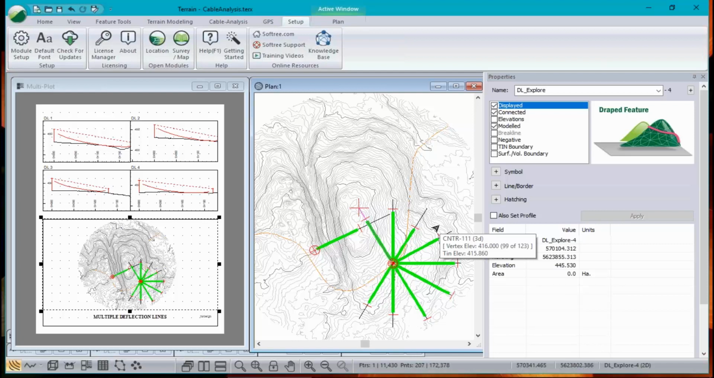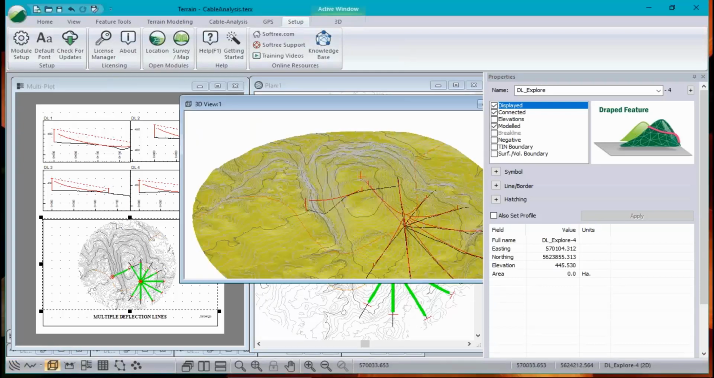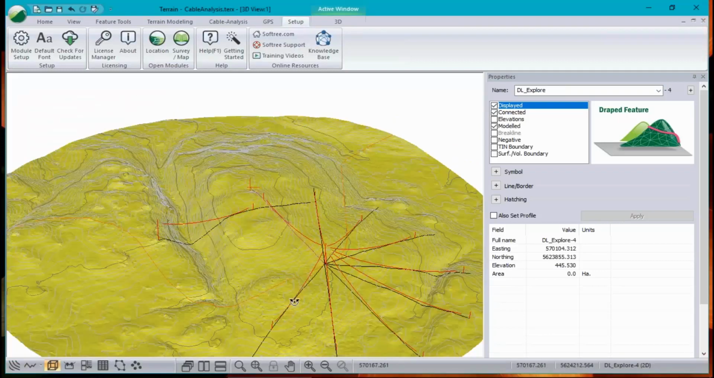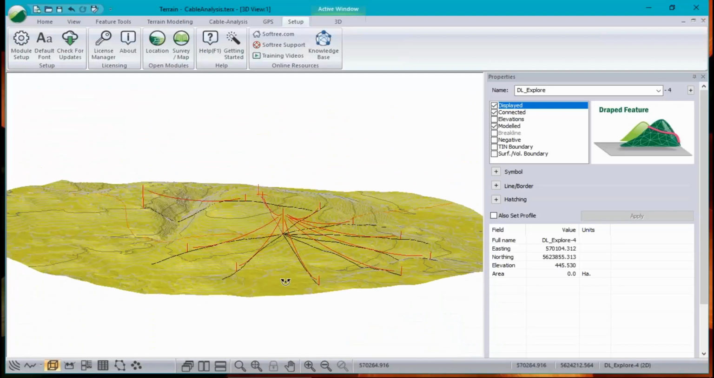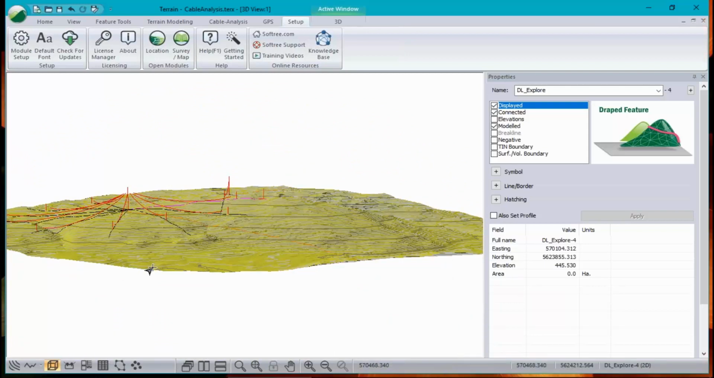Okay, thanks very much. There is a questions panel in the GoToWebinar interface that's on your computer. Oh, here we are. Visualize in 3D, good question. Yes, you can visualize in 3D. Let's just take a look at this plan window in 3D. There it is. Any other questions?